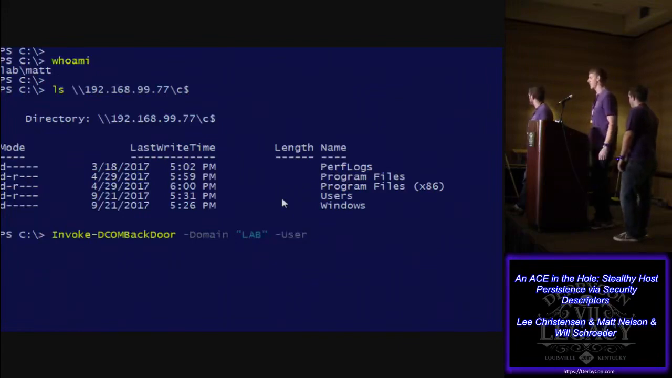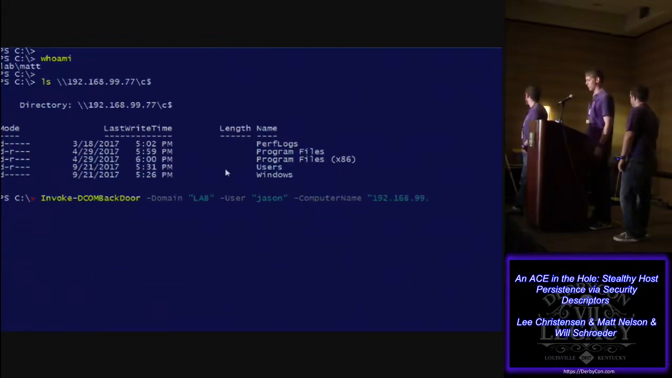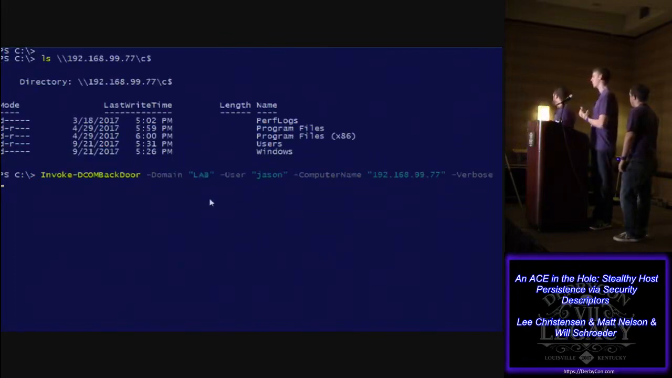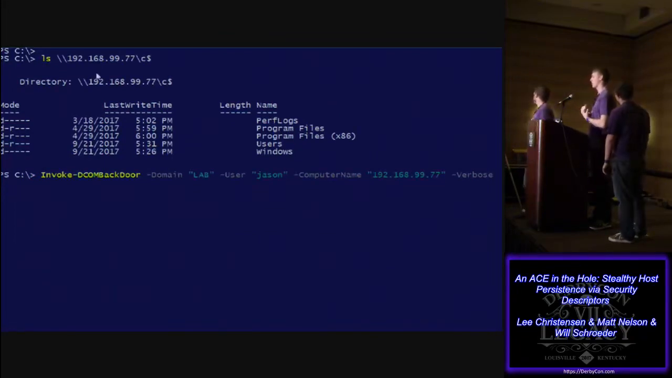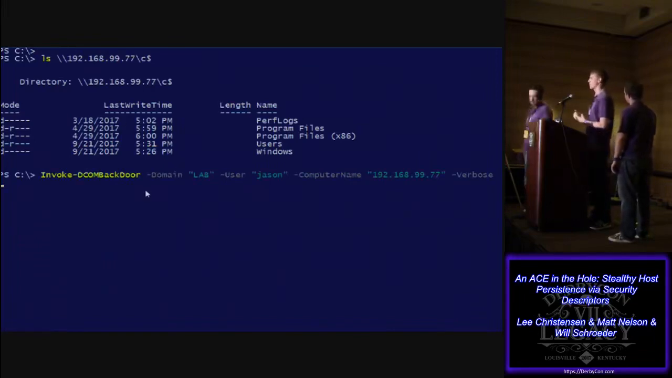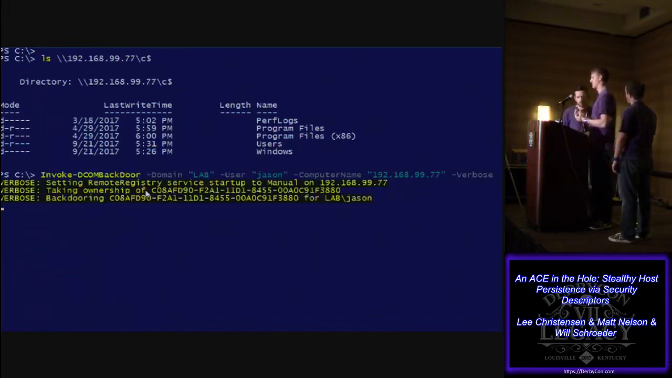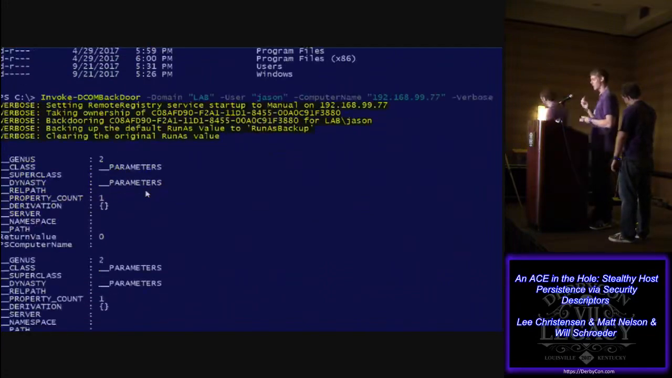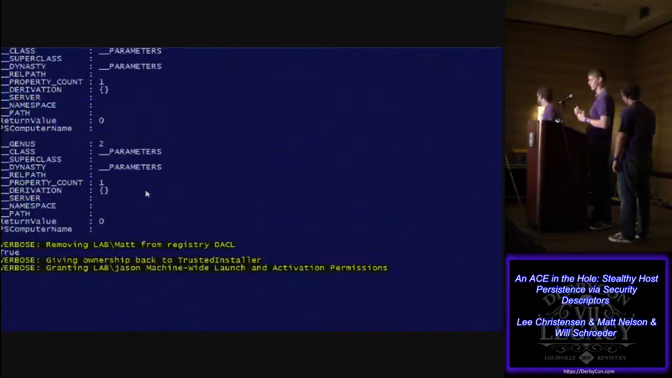So here we're just saying, again, Lab Matt, who's a user who can access your remote host. So we are installing the backdoor remotely. I wrote a function called Invoke-DCOMBackdoor. You give it a username, a domain, and then obviously the remote host. What it will do is add that user or that SID to the machine-wide launch permissions, and then it will backdoor the actual DACL for the DCOM application you want to use. In this instance, we're using a ShellBrowserWindow, which is a DCOM application exposed over Explorer.exe, so you can interface with the Windows shell remotely.